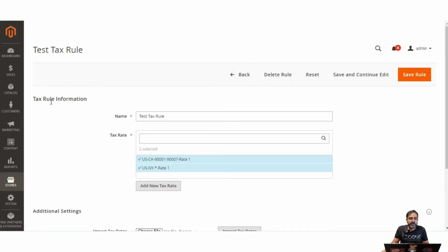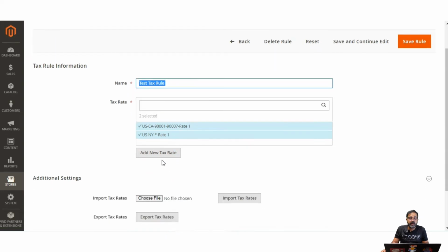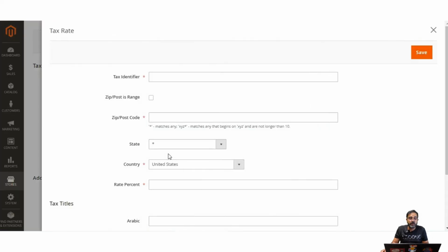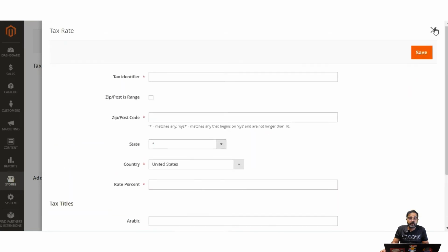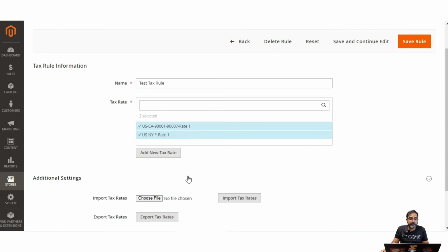So under the tax rule, how you can create the tax rule, you have to give the name of the tax rule that would be visible to you. Then here you'll find the complete list of tax rates that you've already created. Those would be visible here. So here you can see that we have the United States California 9000 9007 rate 1 and US New York rate 1 as well. And here you can tap on the add new tax rate in the runtime as well to create a tax rate as per your own requirement there if you have not created it already there itself.